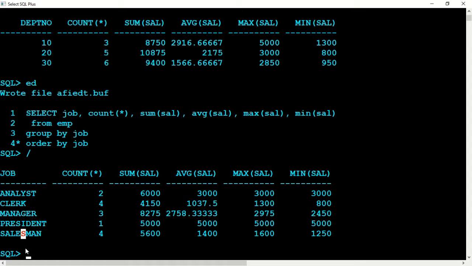Okay, but I want a combination. First of all, I want the department. In every department I want job wise total. First of all I want to make the group as department. Then within department I want job. For every job, what is the number of persons working in that particular department and the job, and what is the minimum salary, what is the maximum salary, and so on.